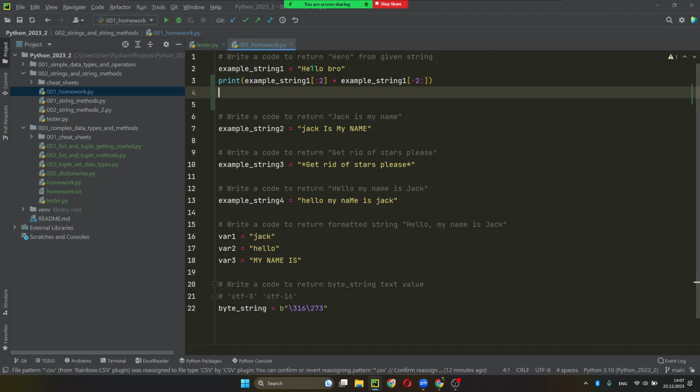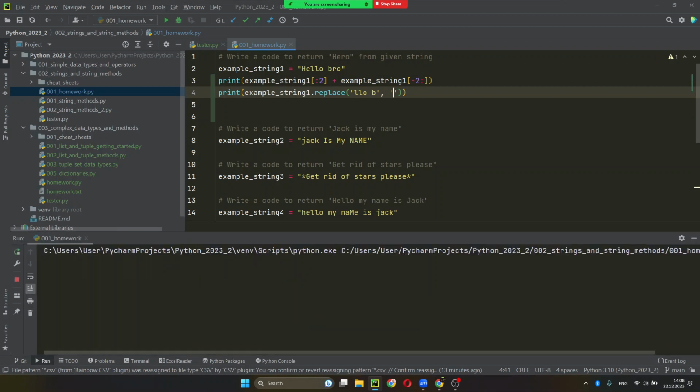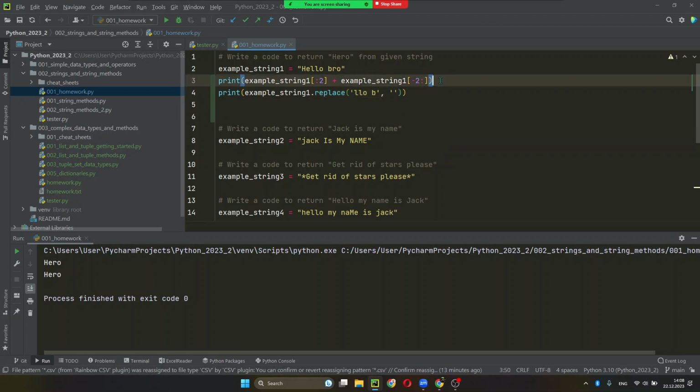You could do this by, for example, using replace and replacing this part, but it's not a good way to solve it, because you will have to do a lot of counting and writing manually. So basically we could do example string 1 dot replace and replace LLOB like that with an empty string. We would get the same result, but it's not the best way to do this. So indexing is a better solution, but you can.